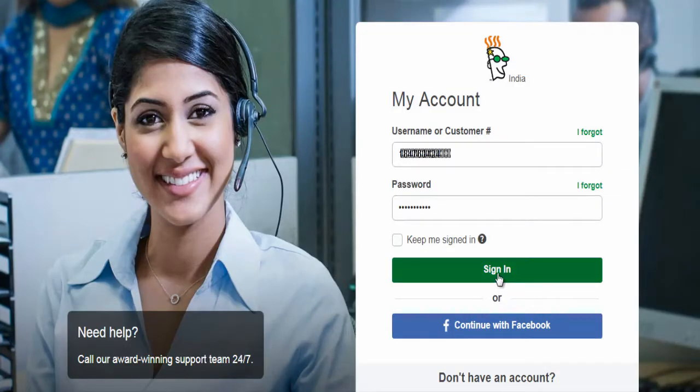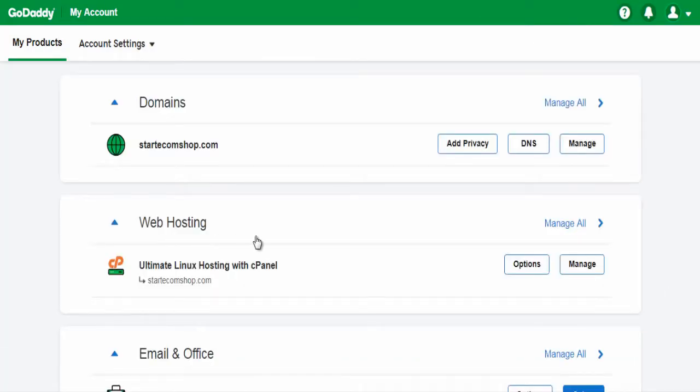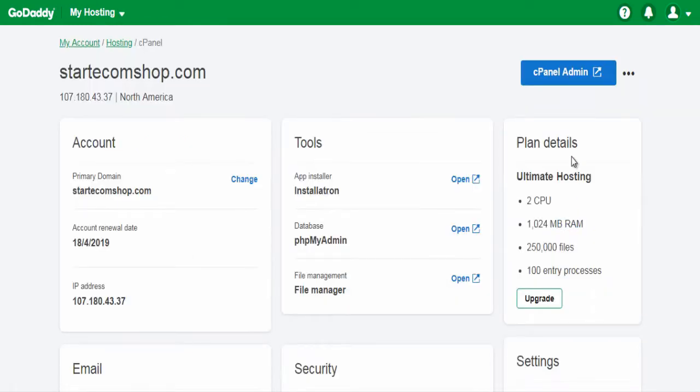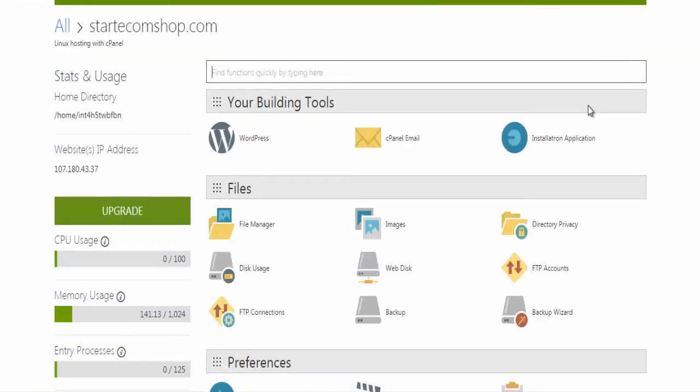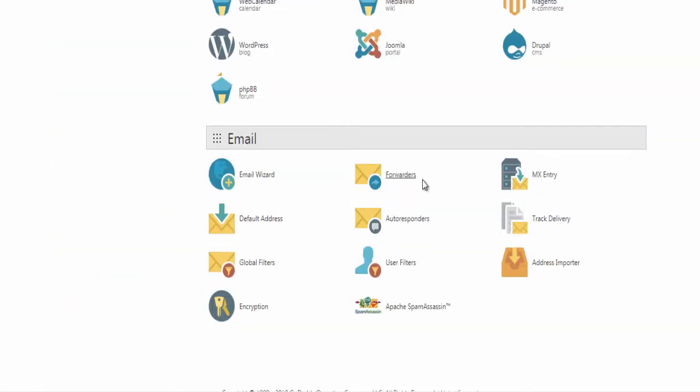Log in to your GoDaddy hosting account. Click Manage button under Web Hosting section. Next click cPanel Admin button here. On the cPanel page, click Email Wizard under Email section.